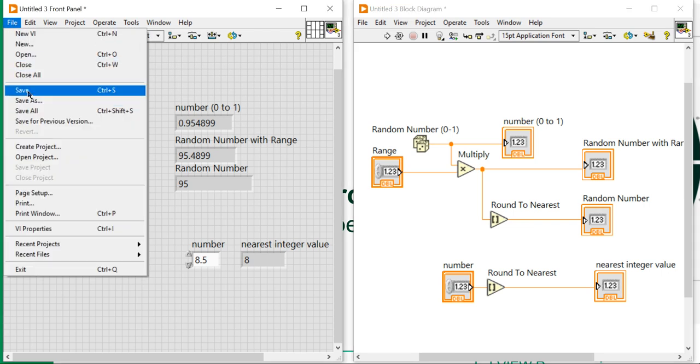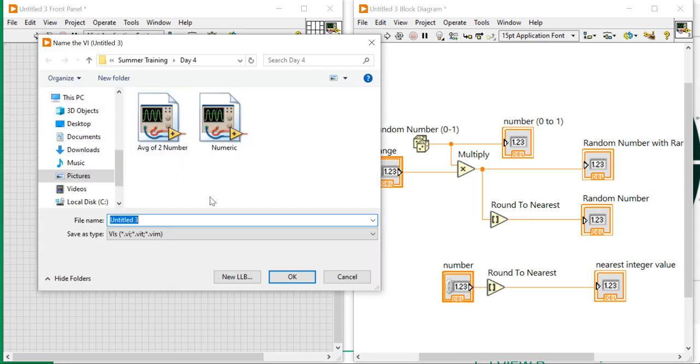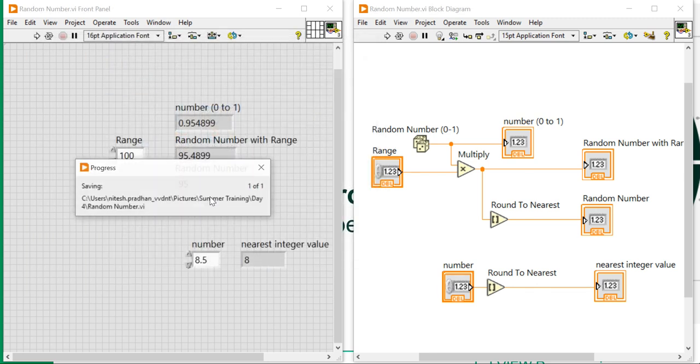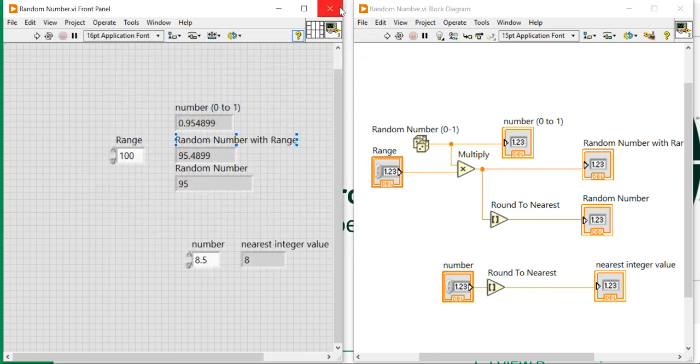Save this program. Please try. When you are done, inform me.